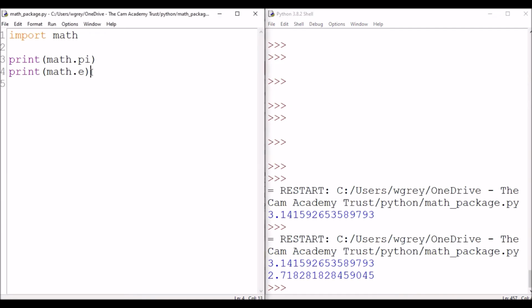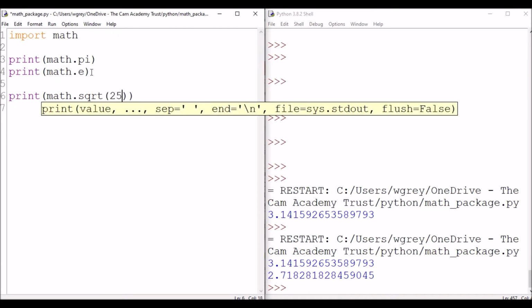Other things we can do with math are some useful functions, like for example square root, which we use all the time as well. Dot sqrt. Let's do 25, so that we can run that.